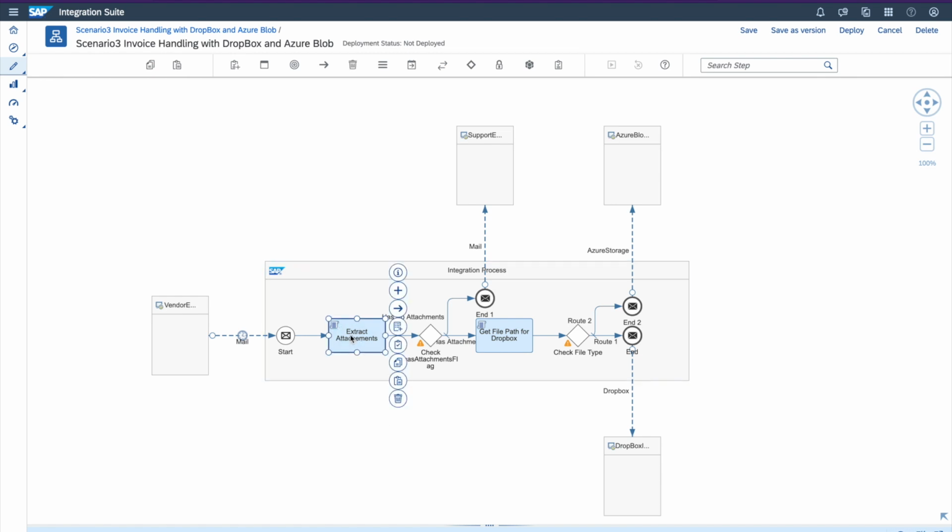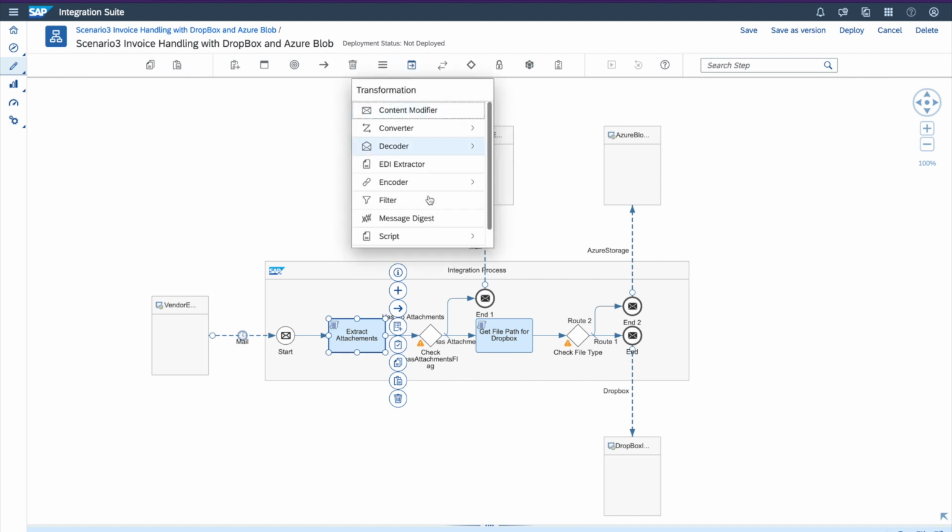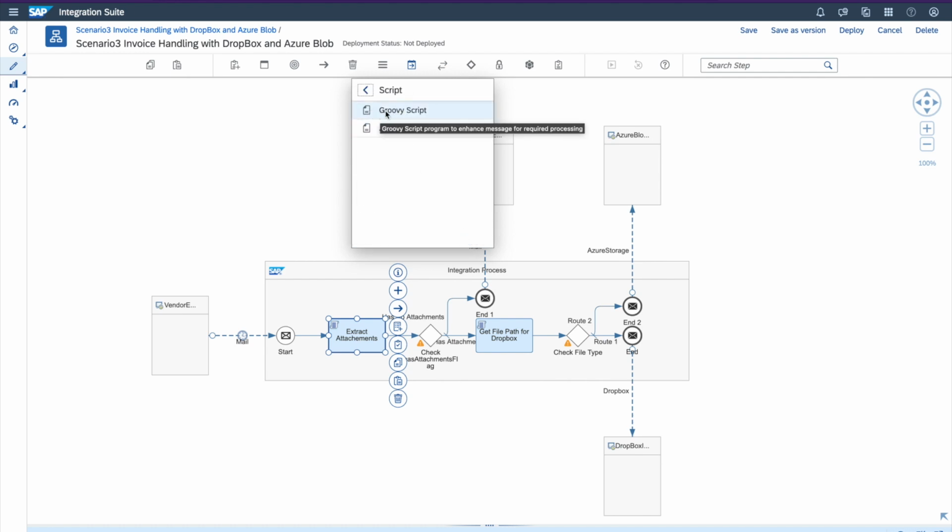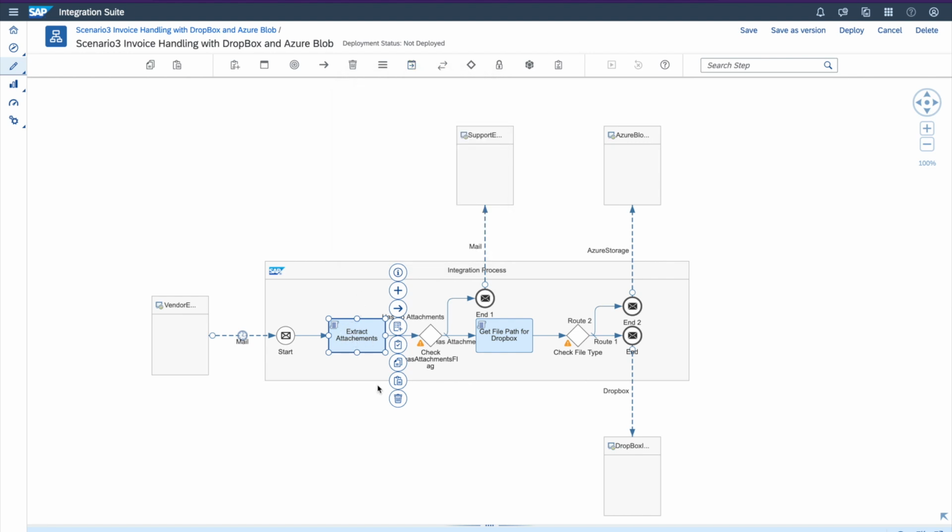So to start with, I already added one script palette function. For that, you need to go to this transformation palette function. In this we have script, and there we have Groovy script or JavaScript. So in this scenario, I would be using Groovy script. So I used a Groovy script palette function. Just drag and drop and give it a name.